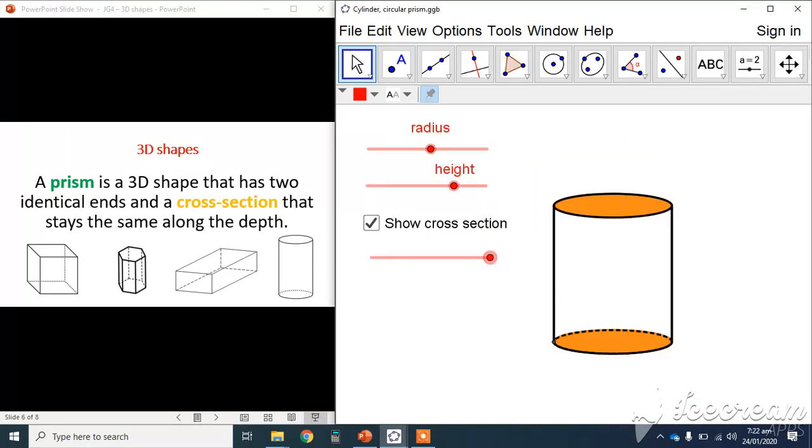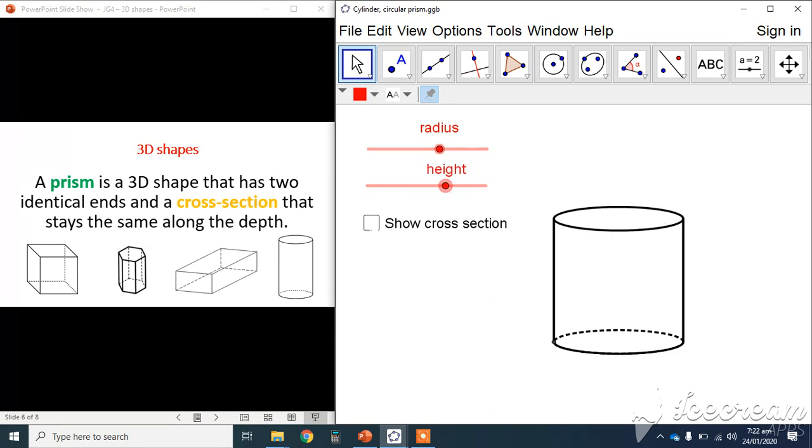Right, let's have a look at another prism. Here's another prism. You've seen this prism before. The proper name is a circular prism, but we just call it a cylinder. Now, let me get rid of that. It's a cylinder. I can change the radius. I can change the height of it. But when I bring the cross section back, which is a circle, which is why it's a circular prism, I can bring the circle down. This is the cross section moving down the depth, and it gets to the end and it stays the same and it's identical. So that's the definition of a prism, a cross section that stays the same.